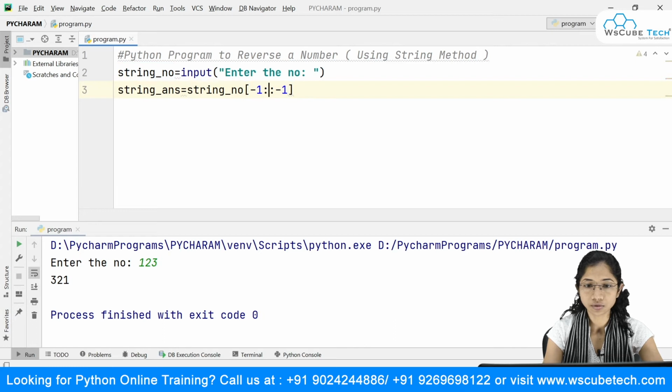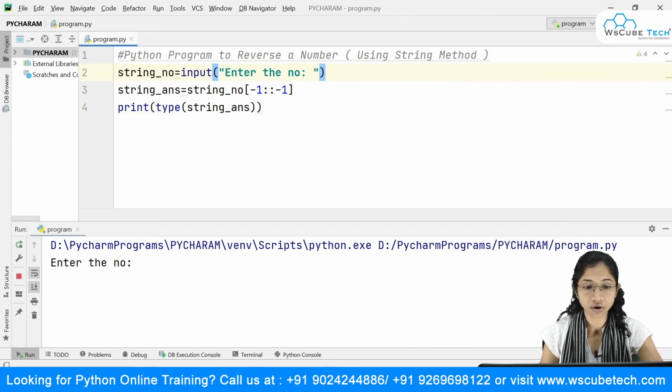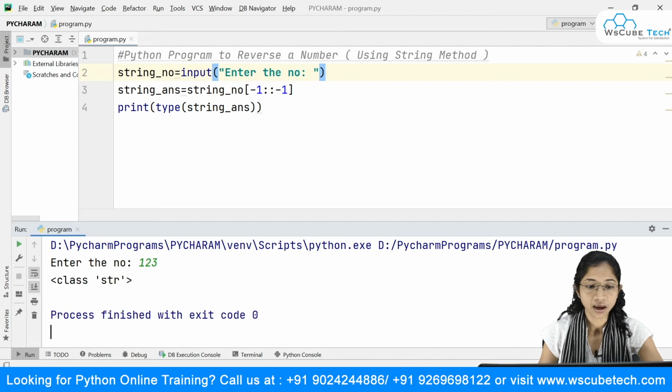And if I just let you guys know what the type of this is, you can just check this type over here. Okay, so you're going to see that it says it is of say 123. Okay, and you can see that it says that it is of class string over here.